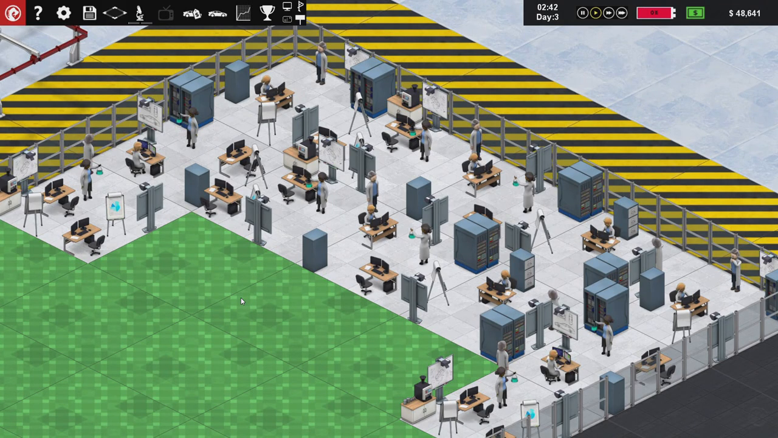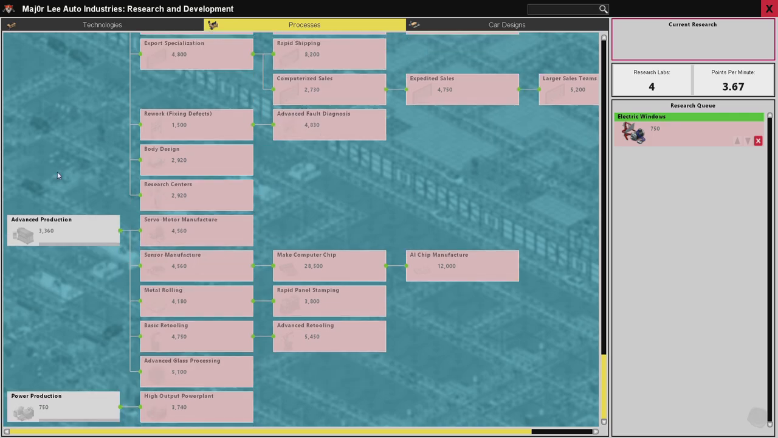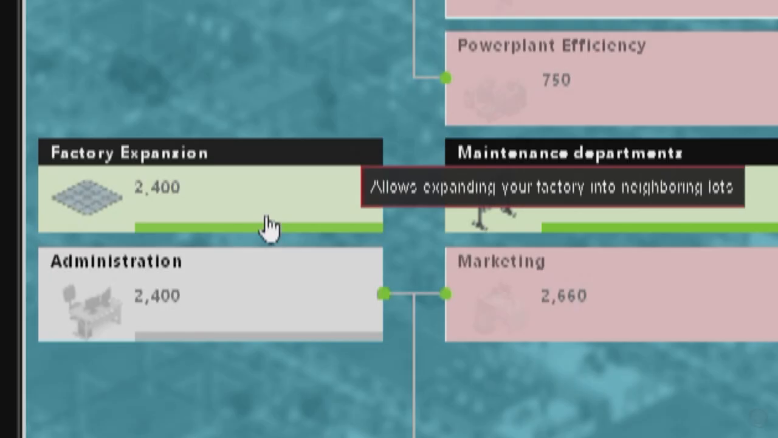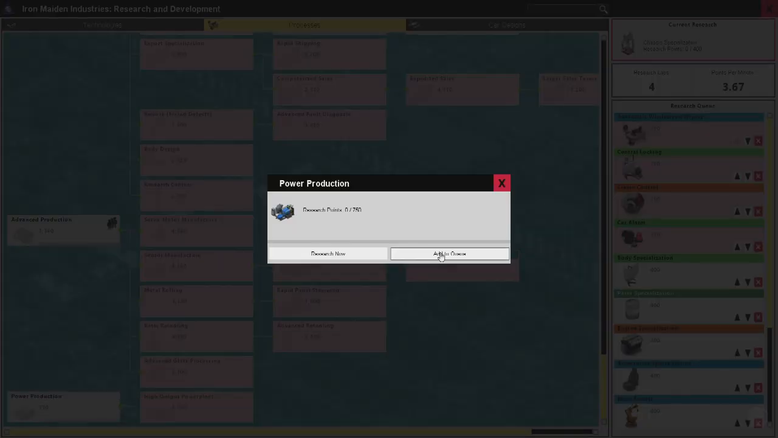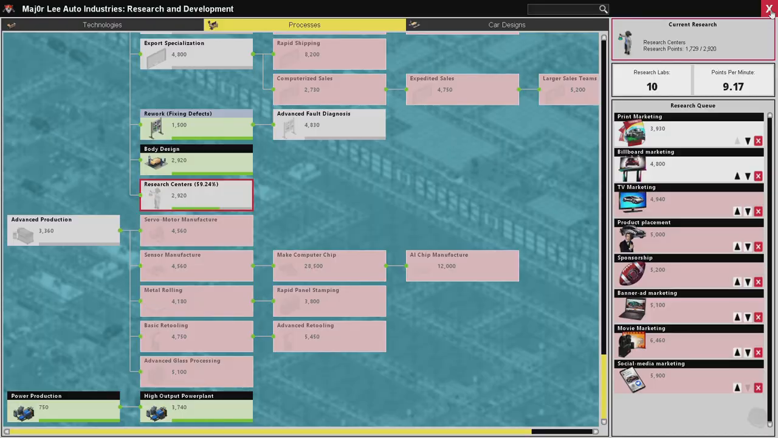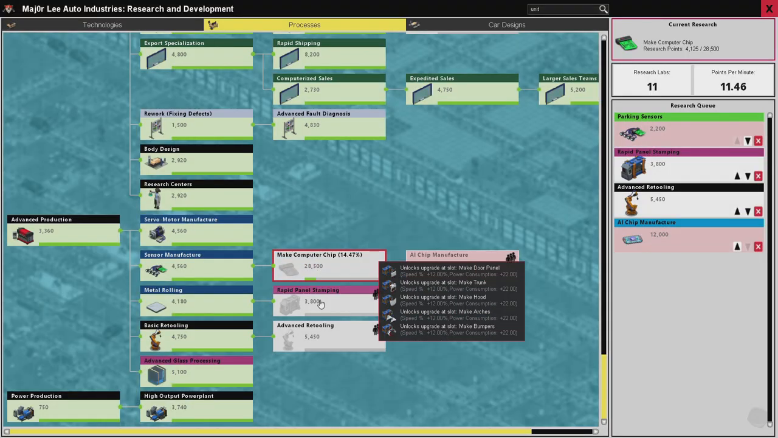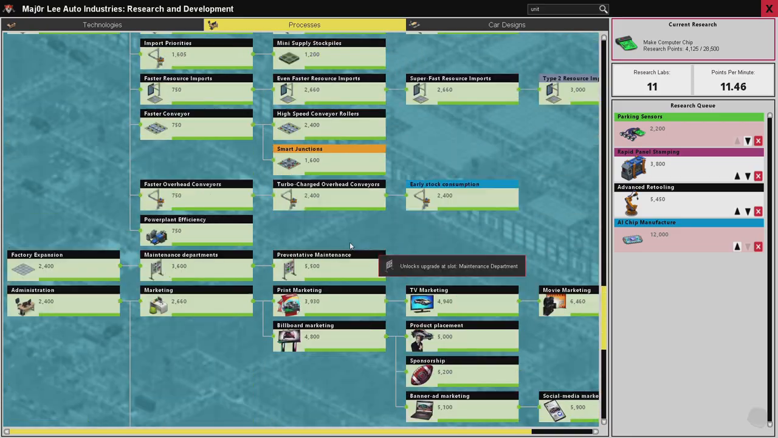My absolute favorite part of games like this is always the research. Every single thing that you do in this game needs to be researched first. Expanding the factory, managing imports, using your own power generators. You can even research researching. Now that's just meta. Research is also extremely important in this game because this is where you really choose what kind of car company you want to be.